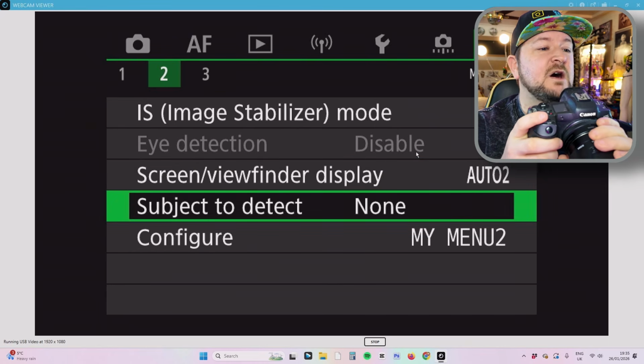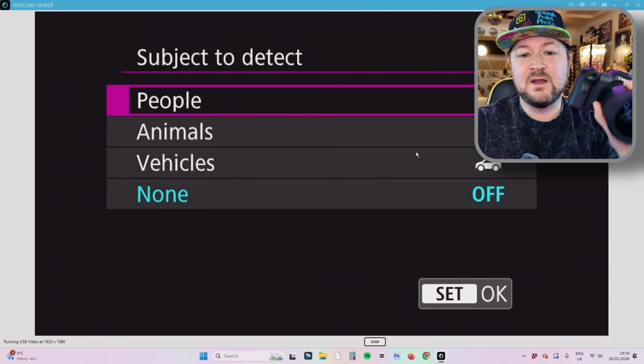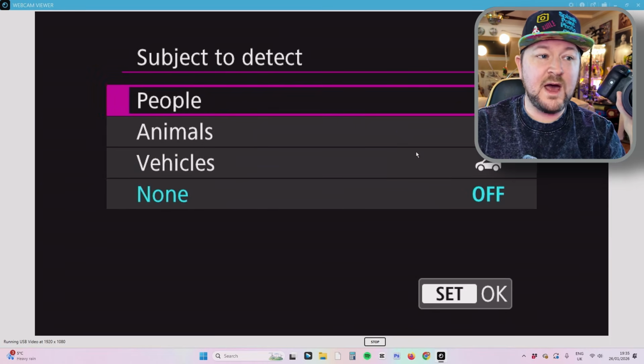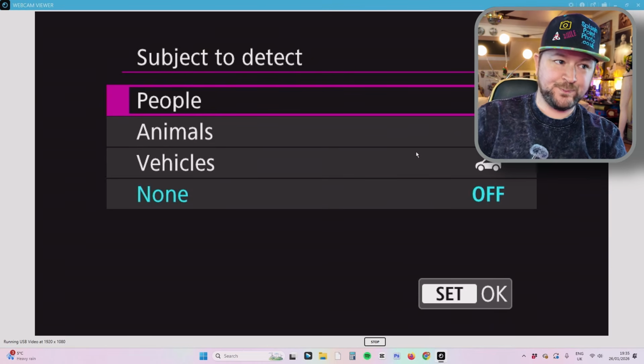Subject detect, I actually put this in earlier just to remind myself how to add new things. These can follow eyes, they can follow animal eyes, they can follow vehicles, they can follow people or animals in general. Right, so I've moved this back over to picture mode again.